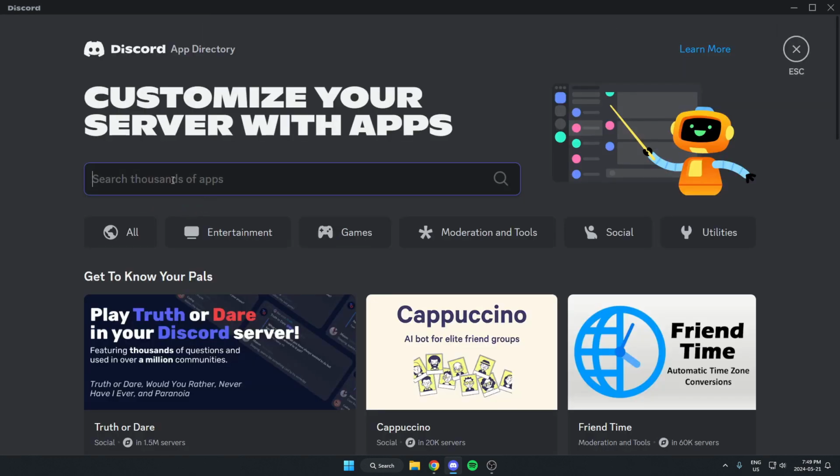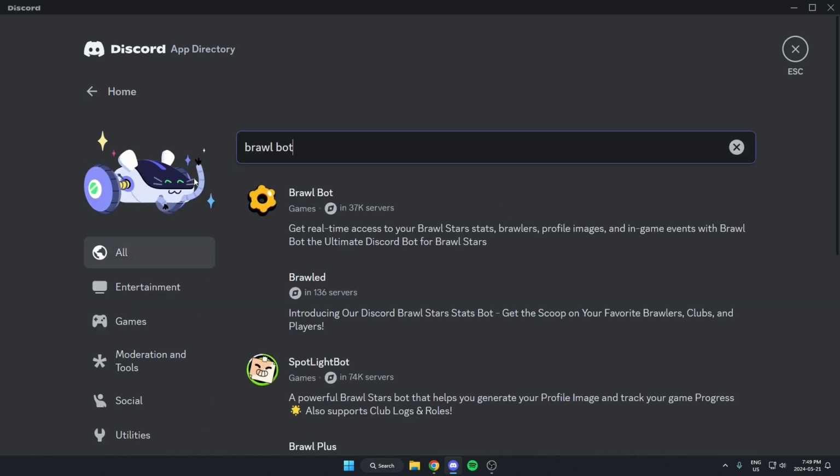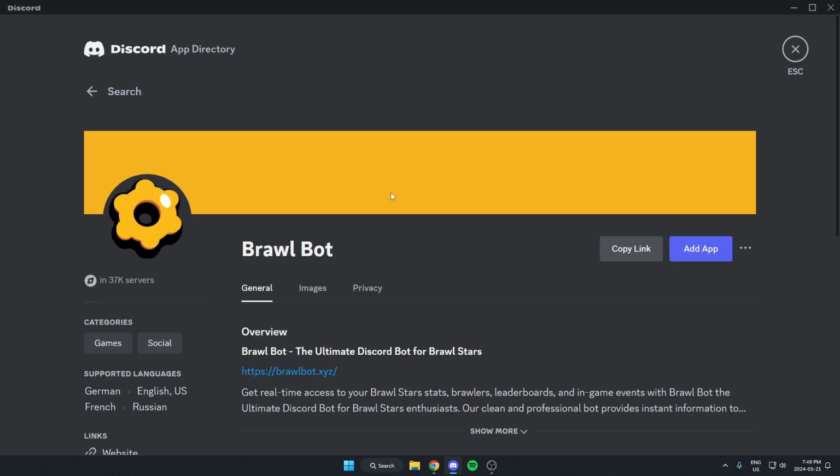Once you're in the app directory, in the search bar, you're going to search for Brawlbot, just like this, and then hit enter on your keyboard to search. And as you can see, the first one that comes up is Brawlbot. I'm just going to select this. And from here, I'm going to go to the right and select the blue add app option.